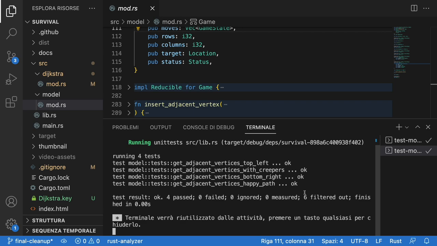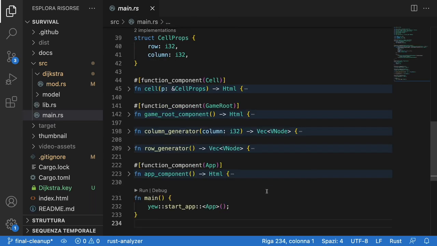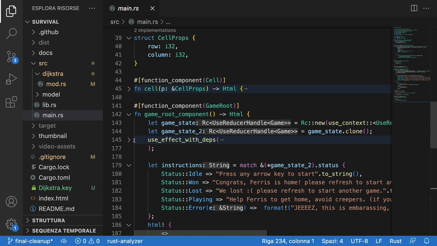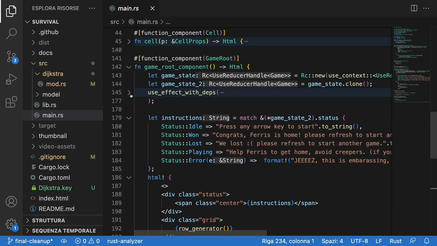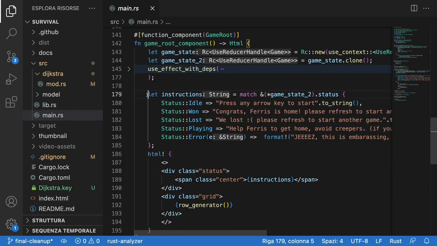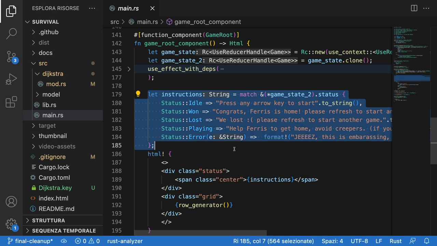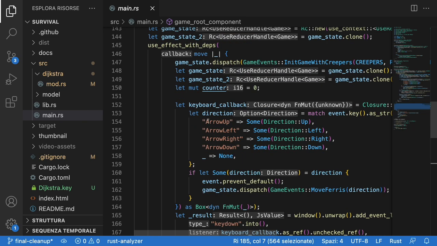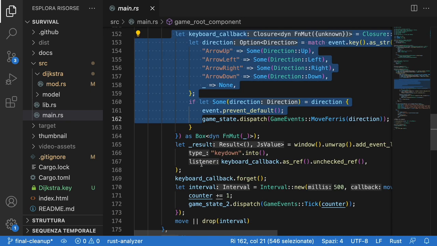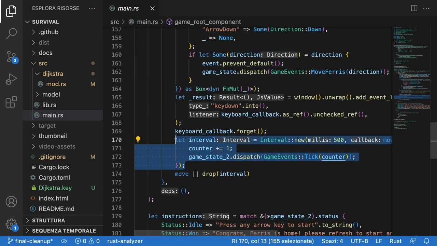Moving on to the main file. This is where most of the Yew code lives. If you're wondering how we refresh the screen, that will be in the game root component. Game root is responsible for showing the instructions to the user, listening for key events, and for refreshing the screen every 500 milliseconds. Notice how we communicate with the game context using messages. This is a very clean way to isolate your UI code from your model.